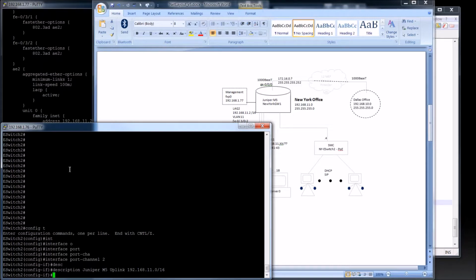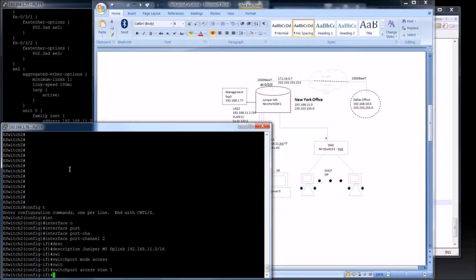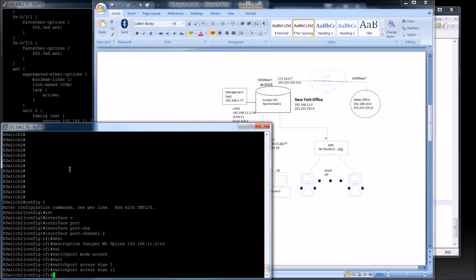So this is going to be an uplink, not a trunk. We're not turning on tagging, so we're going to say switchport mode access. And we need to tell it what VLAN it's going to live in. So it's switchport access VLAN 11. Well, it's VLAN 11, not 1.